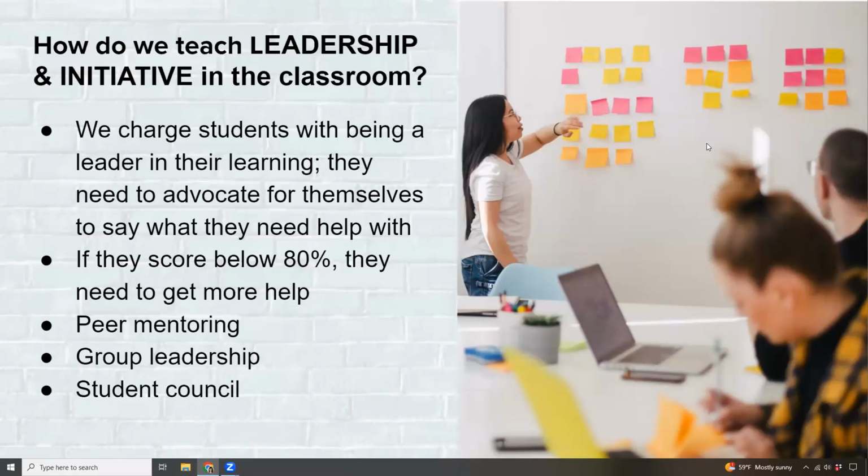Peer mentoring is a great way to build leadership, as well as group leadership and activities, and any kind of student council type opportunities, organizational type opportunities that you have through your organization.